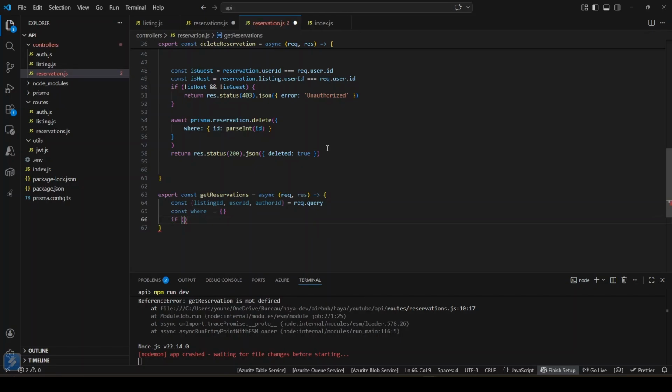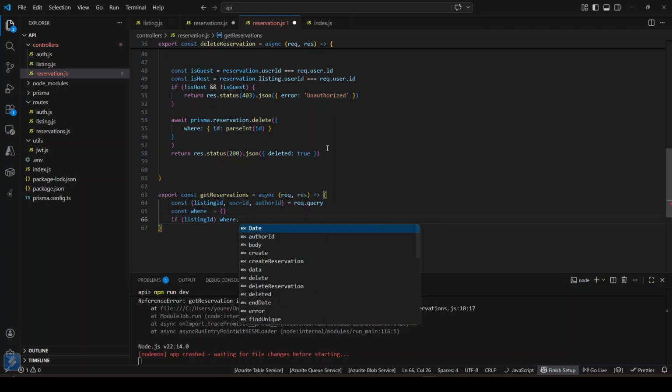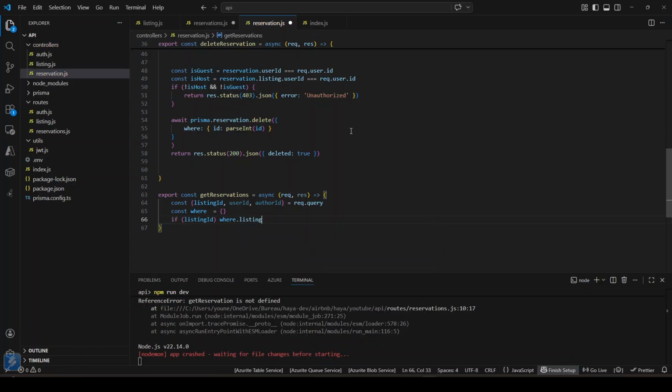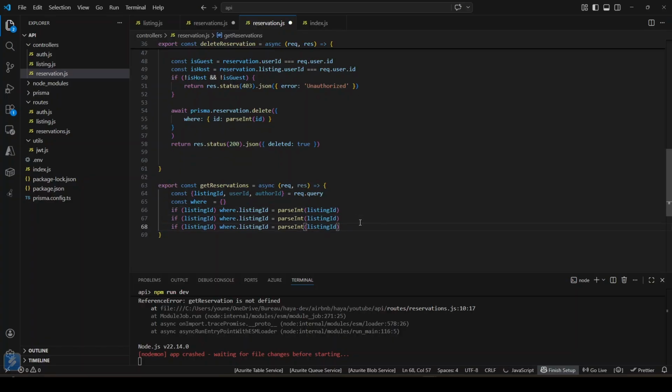If I have listing ID, I will just put it where needed. So here I'm trying to construct the conditions. Listing ID, I can copy and paste, equal to parseInt, here I put listing ID. Then I will just copy and paste three times. For user ID, it will be like this. For the author ID, I will just copy and paste.